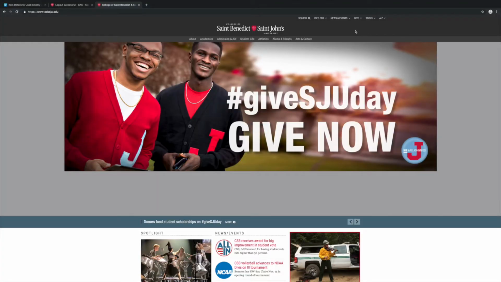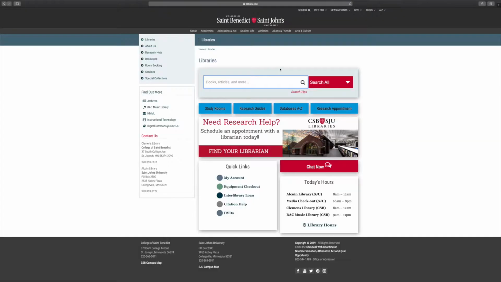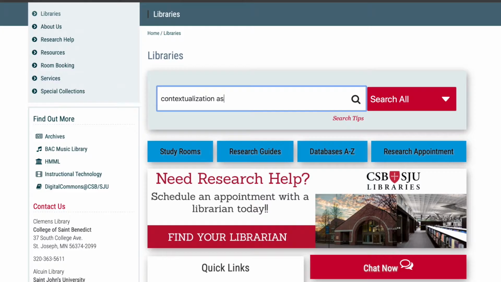First, go to the library website. You can find this using the Tools menu on the main campus website. In the search box, type the title of the article and last name of the author.